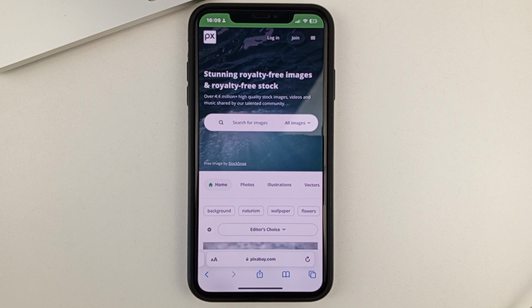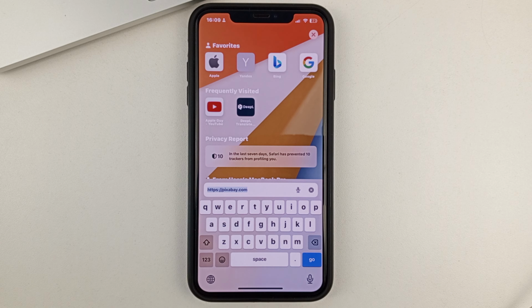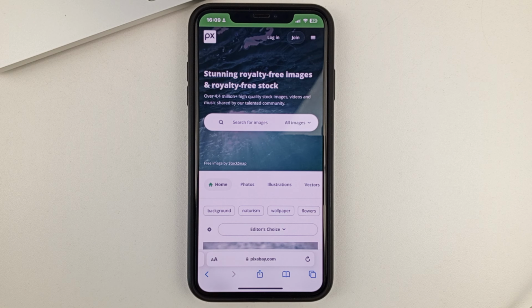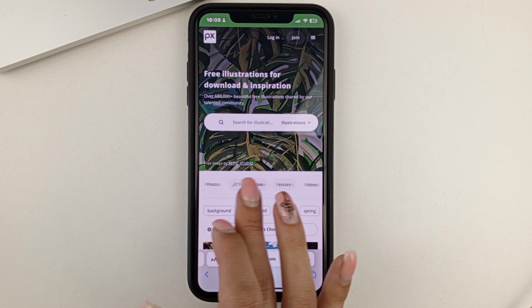So we're going to open up Safari. And we're going to need to find a site where we can upload videos. I'll show you an example of a site called www.pixabay.com. You'll need to type it into the search box, and then you'll be taken to that site. And here you will be able to upload photos, illustrations, music, and so on.